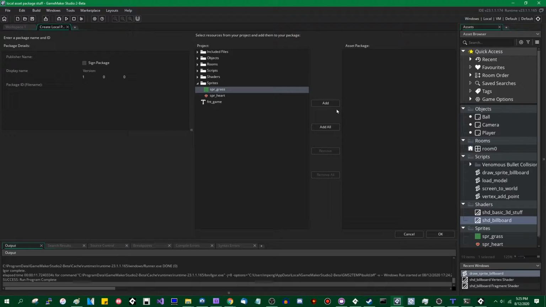Anyway, let's say add some sprites. You can either click Add to include a single sprite asset, the one that is currently selected, or you can hit Add on the entire folder to add all of its contents, or if you're feeling adventurous, Add All will do exactly what you think it does. And same thing for Remove and Remove All. You're all smart people, you know how this works.